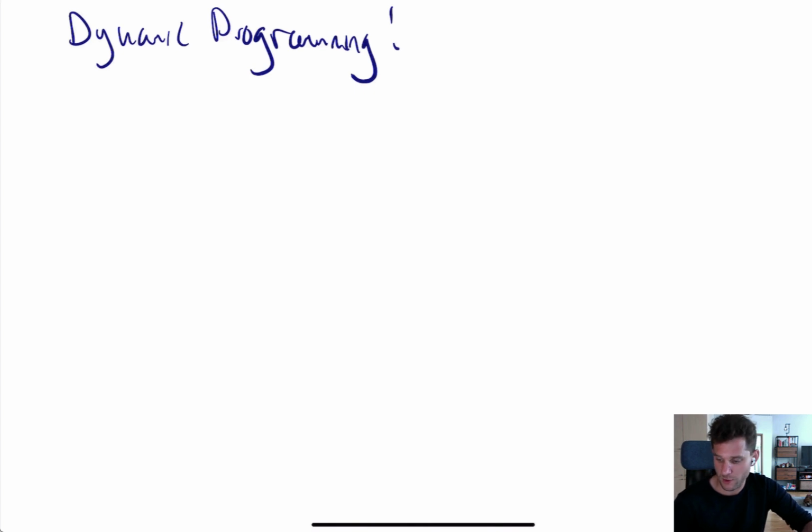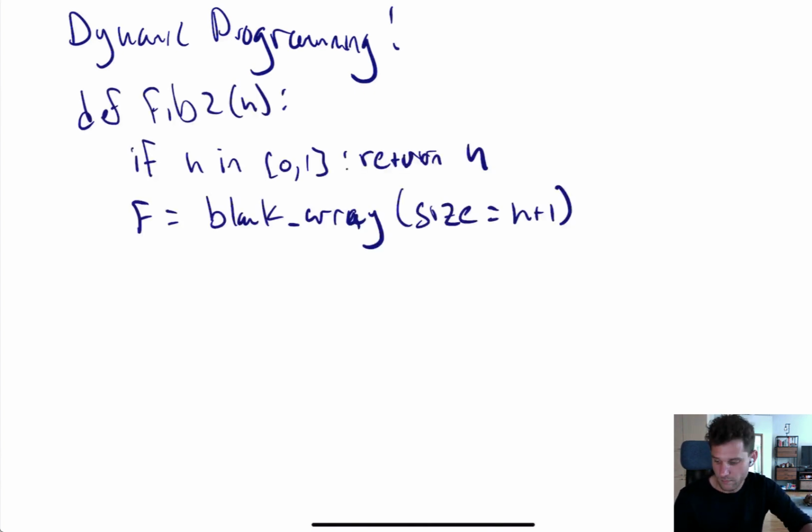I'm going to use my favorite pseudocode, which is Python. Okay, so the first thing that fib2 is going to do is check if n is 0 or 1, just using some Python shorthand here, and then it's going to return n, obviously, because for the 0th and first Fibonacci numbers, the value is just the index, right, 0 and 1. Then it's going to create this blank array, right?